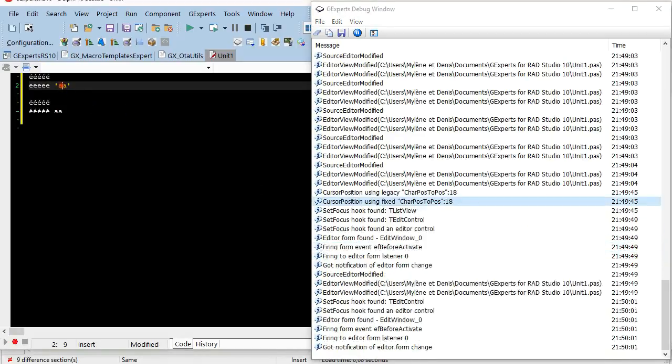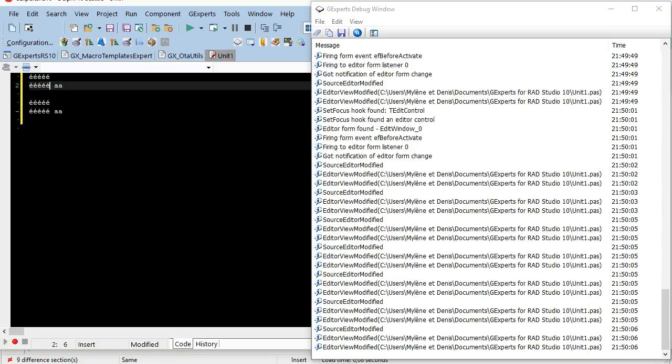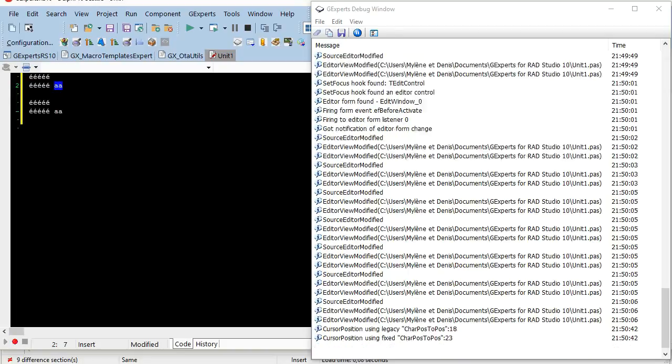Okay, now the problematic situation I was talking about. Let's suppose I put my special character here. Let's do the computation manually again. What should that position be? So 0, 1, 2, 3, 4, 5, 6, 7, 8, 9, 10, 11 for the carriage return line feed, 12, 13, 14, 15, 16, 17, 18, 19, 20, 21, 22, 23. So that one should be at 23. Let's check that.